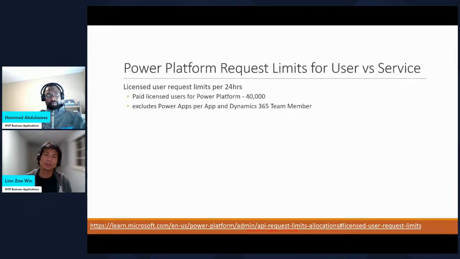And also that's one of the reasons. Another reason is the license users have specific limits. Within 24 hours, the paid license user has the Power Platform request limit of 40,000. So that means if one user, like a system administrator or developer, owns all the flows in a really big system, and all those flows are running like 100,000.